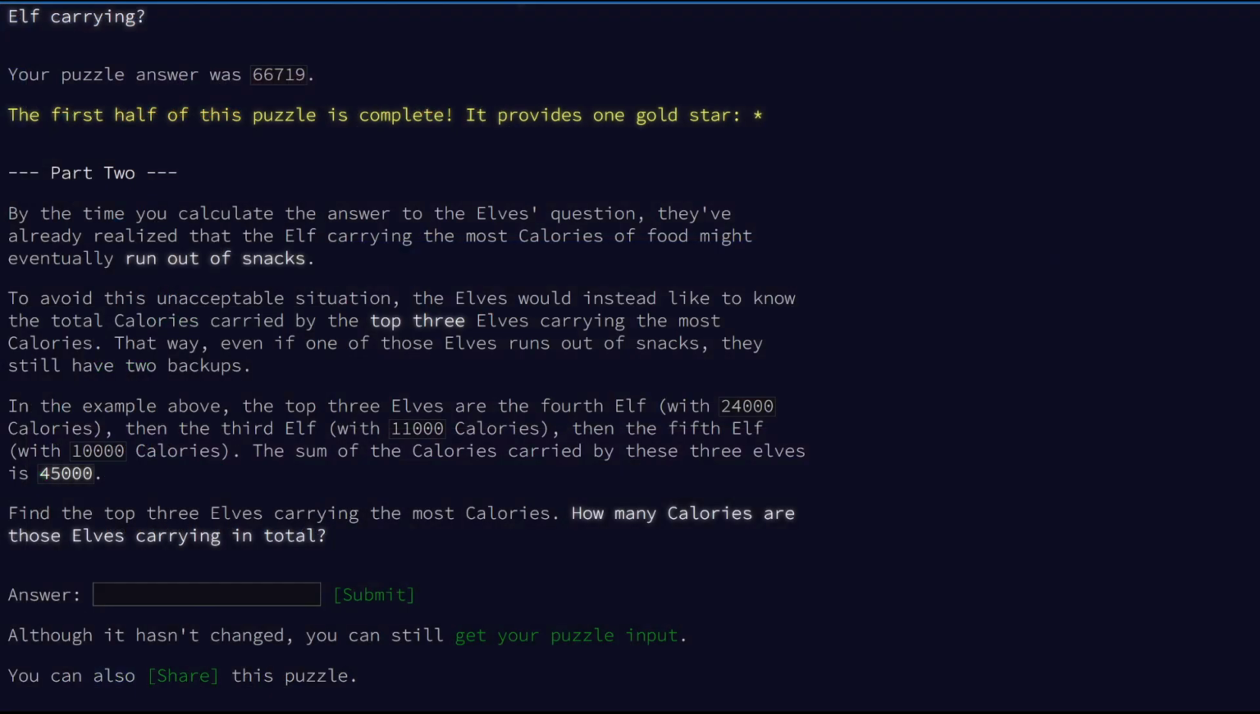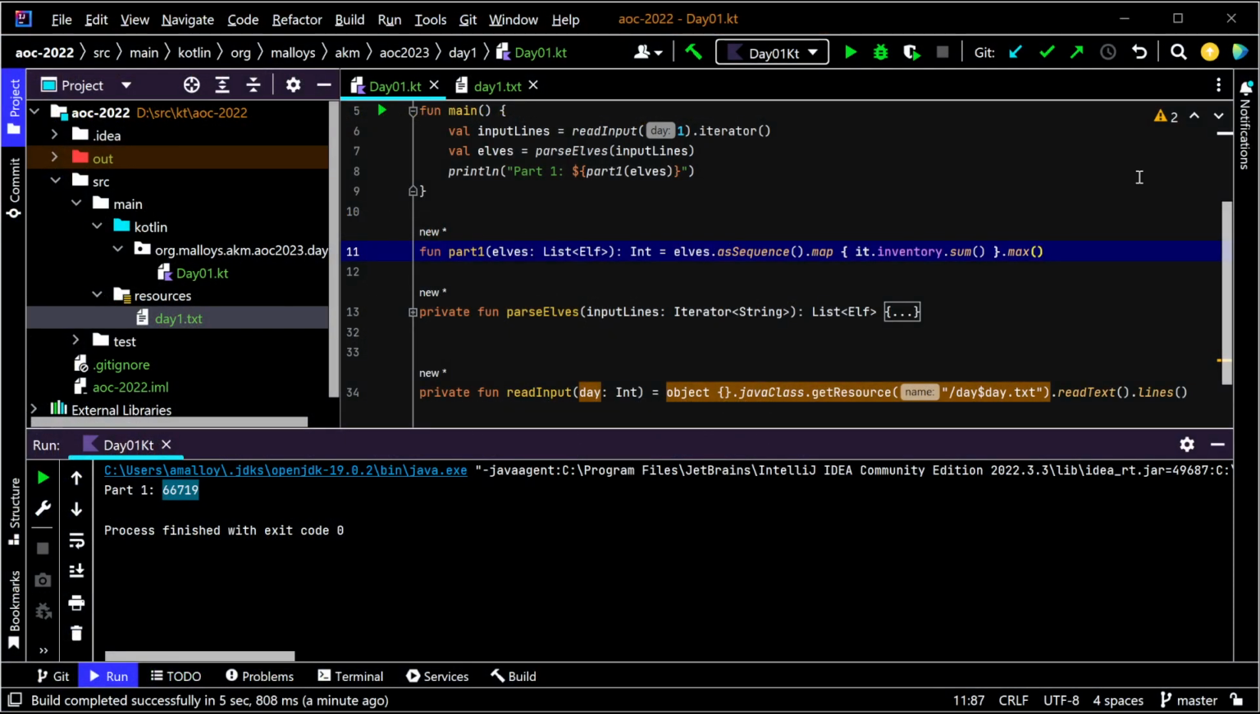So let's see what part 2 is all about. By the time you calculate the answer to their question, they've already realized the elf carrying the most calories of food might eventually run out of snacks. To avoid this unacceptable situation, the elves would instead like to know the total calories carried by the top 3 elves carrying the most calories. So we're adding them together, yes. Okay, so there's numerous ways we could do this. We could sort the list and just take the first 3 or something. But I bet you Kotlin has a like top n or something, right?